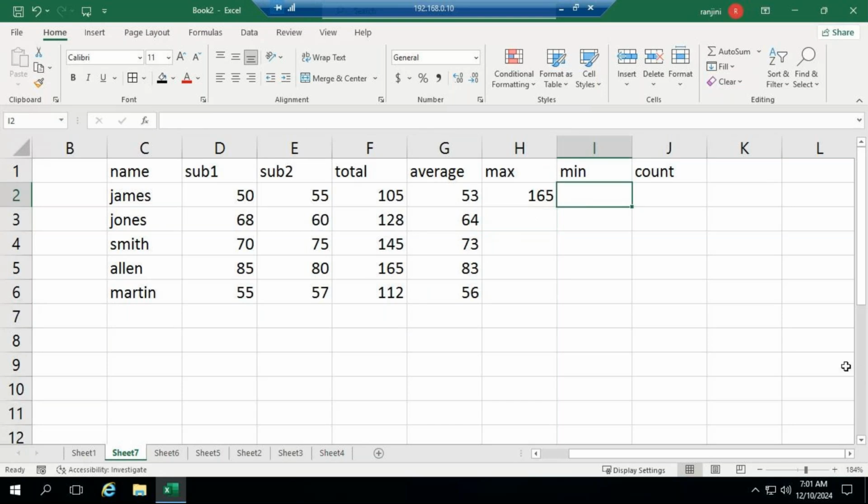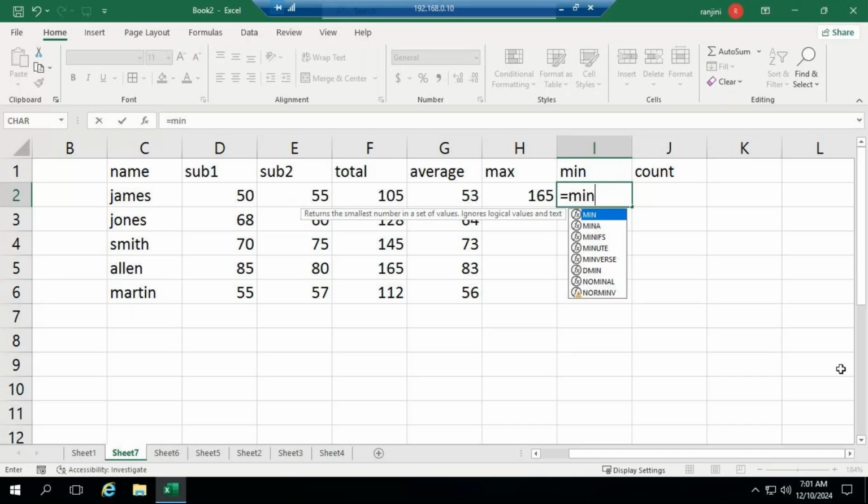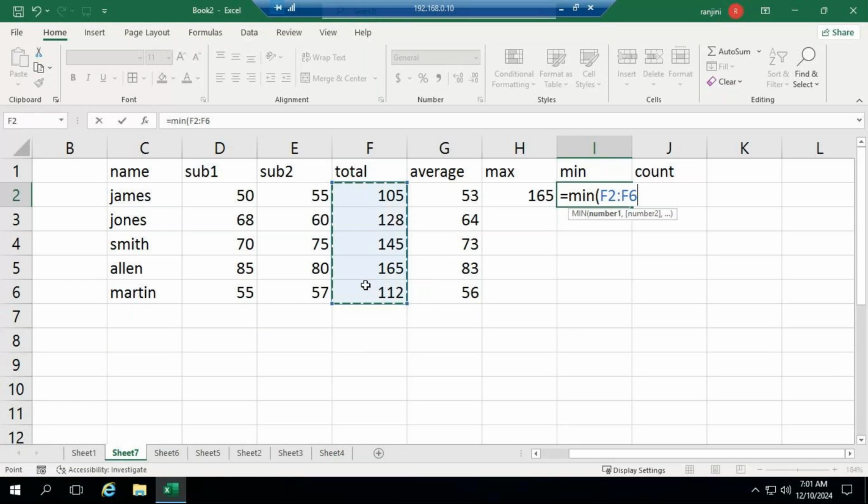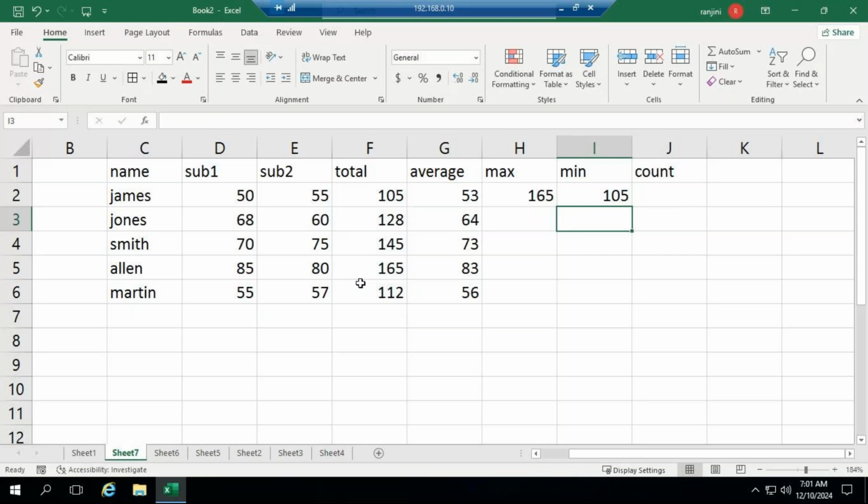Similarly, if I want to know the minimum value, the formula should always commence with an equal sign. Equals minimum, open the bracket, select the range. Close the bracket, enter. Here I should not drag. Among this total, you are selecting the highest and the lowest value. Max function will give you the highest value. Min function will give you the lowest value.